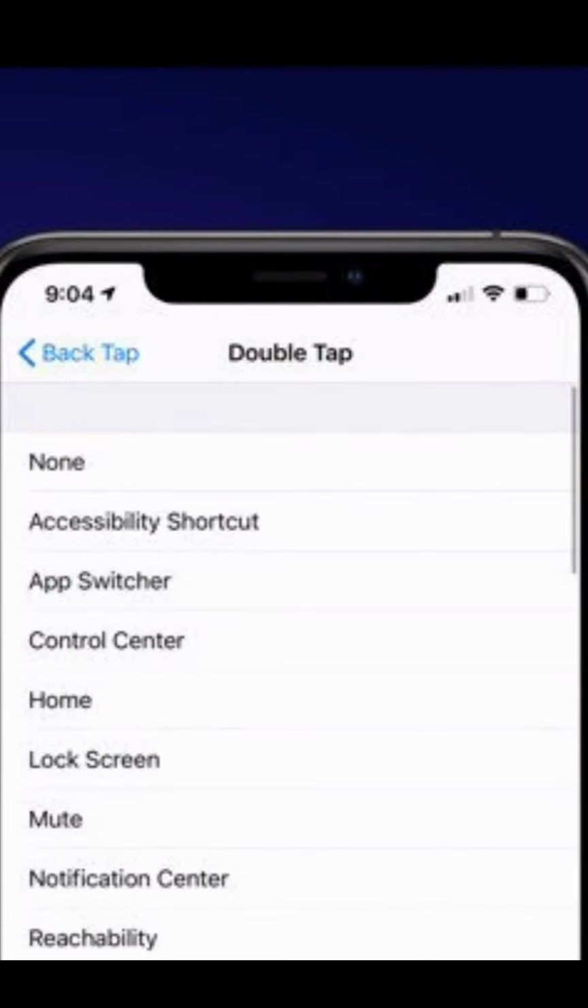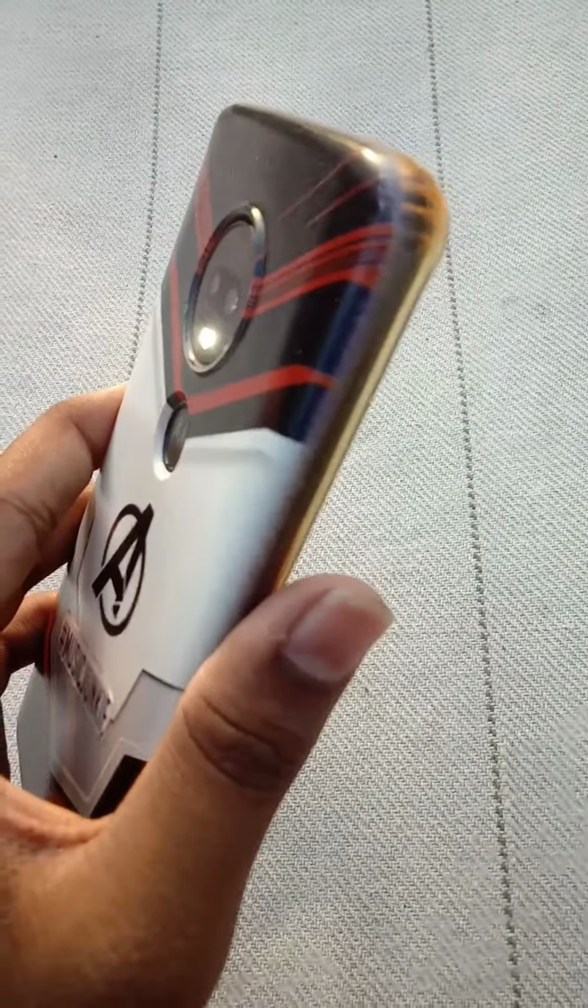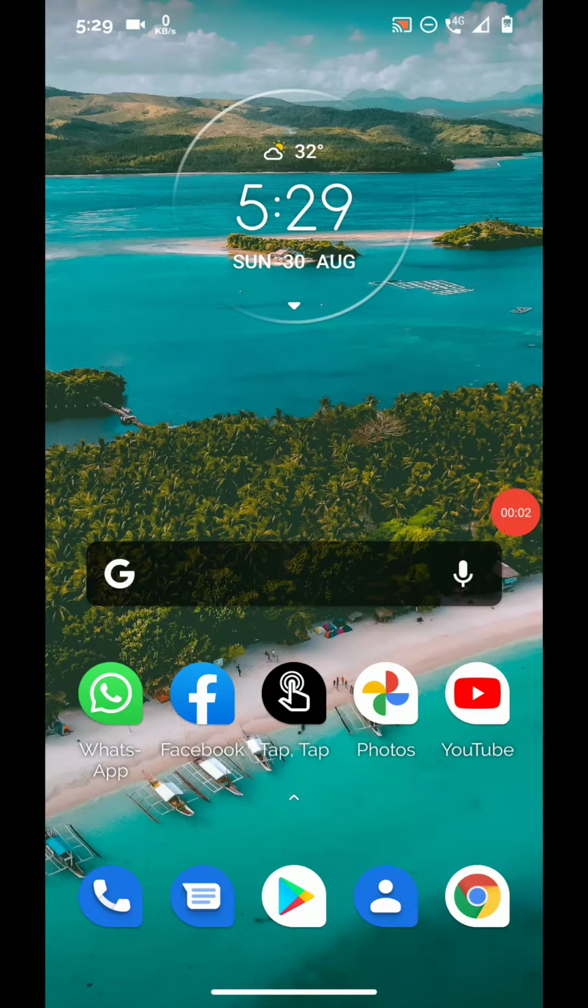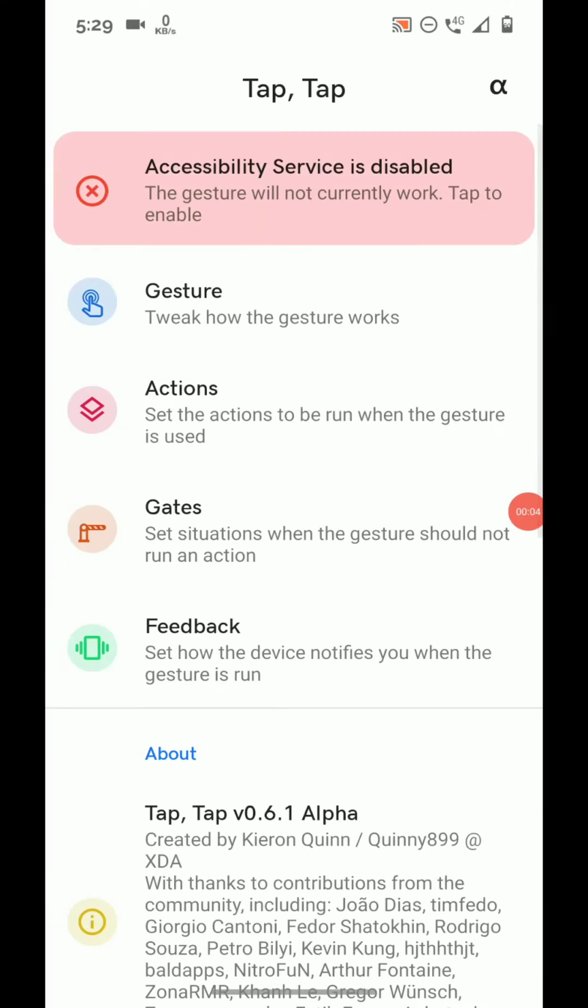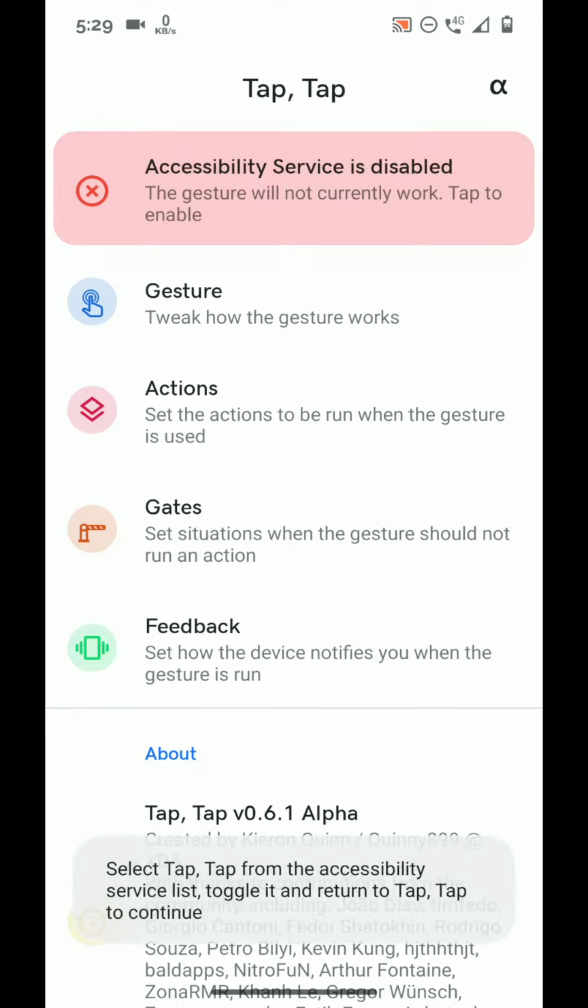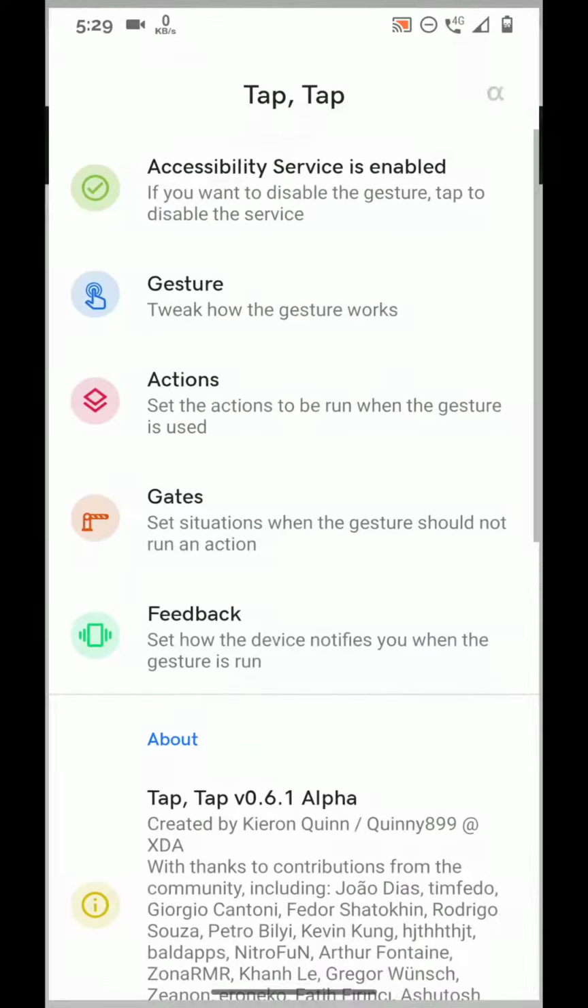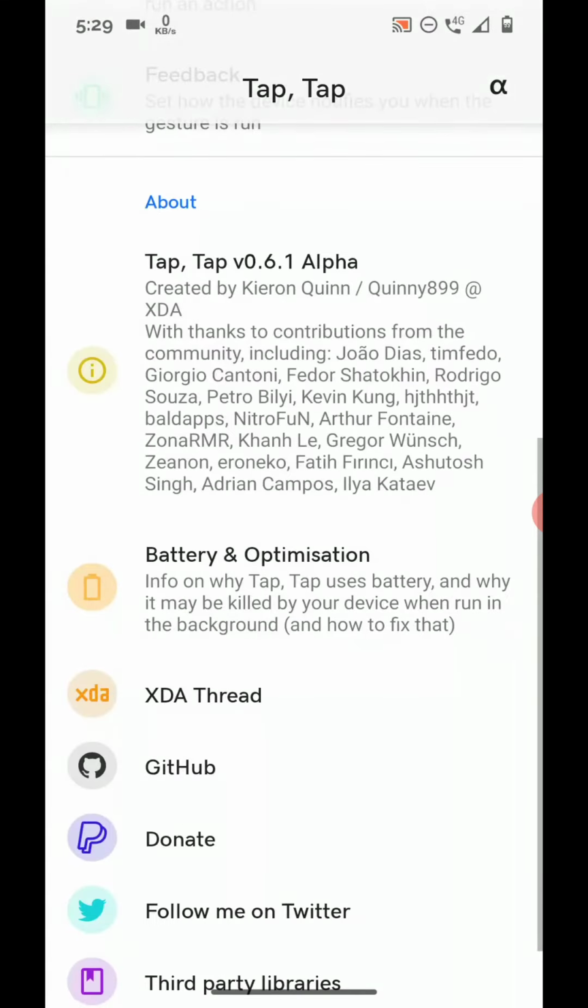In this video you're going to see how to get this tap gesture, which is available on iOS, on any Android. To get this gesture, just install the Tap app from the link in the description below. After installing, give the necessary accessibility permissions and turn off the battery optimization for this app.